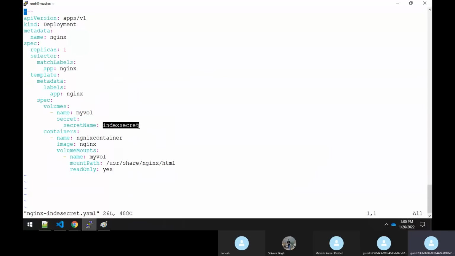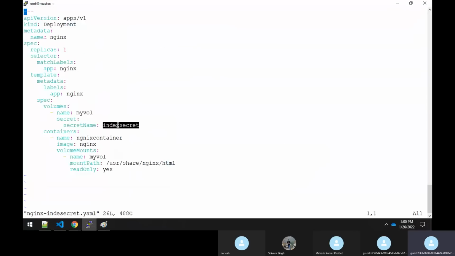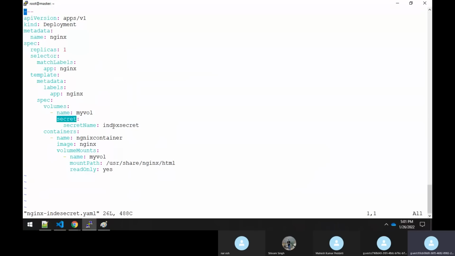So I use this index secret as the secret name. That is what I'm using. If you see through the API group, or if you see the cheat code, you will know that everything is within your volume field. Here you have to specify the volume name, and you have to use the secrets, and the secret name of the file is index secret.